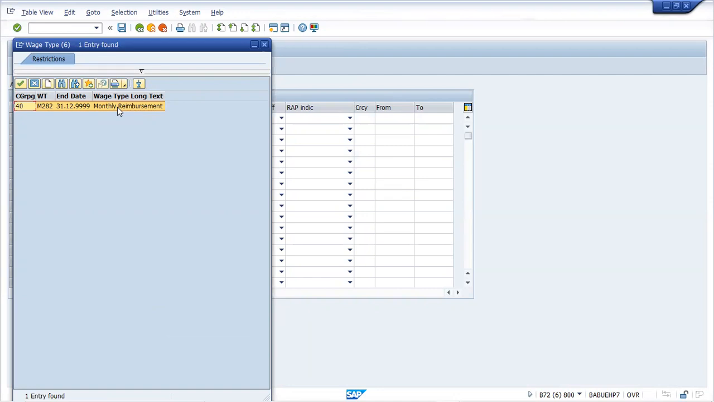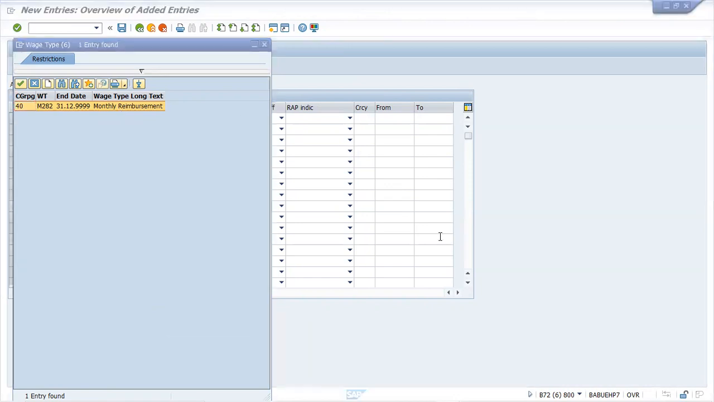Generally we copy this into our customer namespace. If you have not configured anything related to wage type for reimbursement, you can copy any kind of monthly reimbursement for India, and similarly use it for your calculation, for entering these values in the 589.